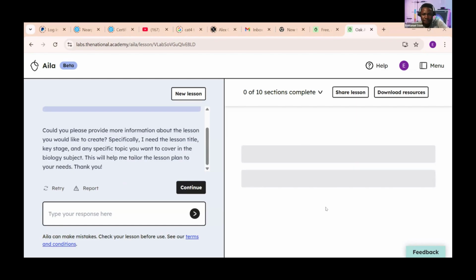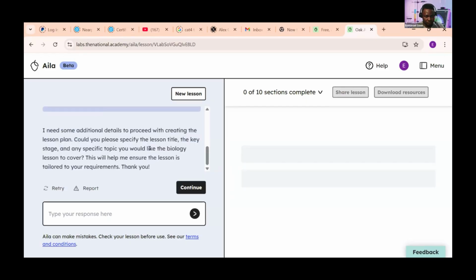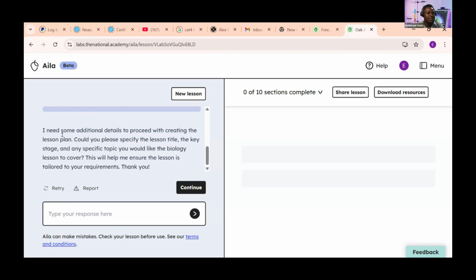Okay, this is taking time, but we'll come and see that. Okay, 0 of 10 sections completed. I didn't press continue. So you need to give it some additional detail. It says: I need some additional details to proceed with creating the lesson plan. Could you please specify the lesson title? Let's say, what topic in biology? Organisation of life.